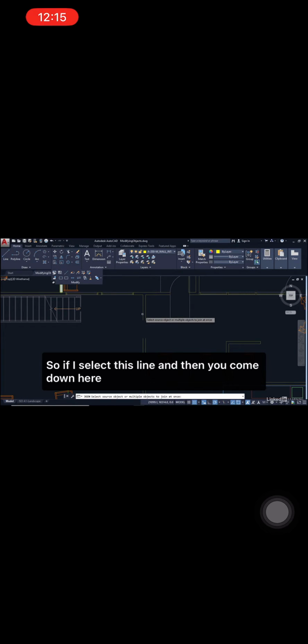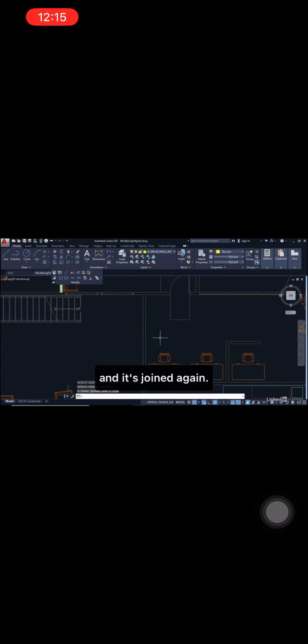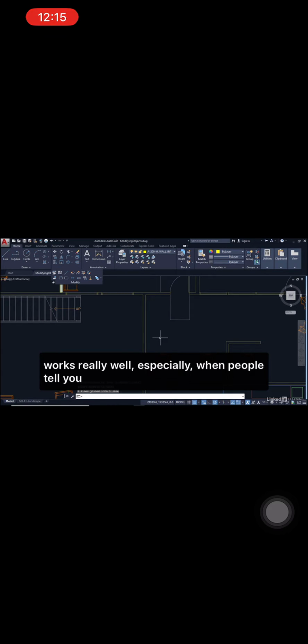So if I select this line, and then you come down here and select this line, and then press Enter to confirm, it's now one line again. Then we go back to join, and you can click on this line, and you can click on this line, press enter again, and it's joined again. It's a nice, quick, easy way of joining two coplanar objects together. Works really well, especially when people tell you that they don't want a door opening in that wall.